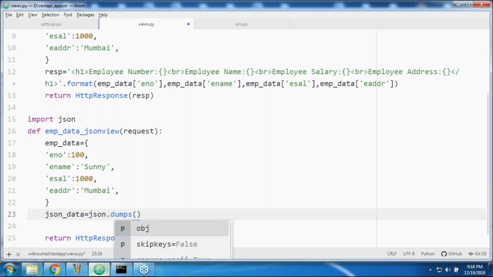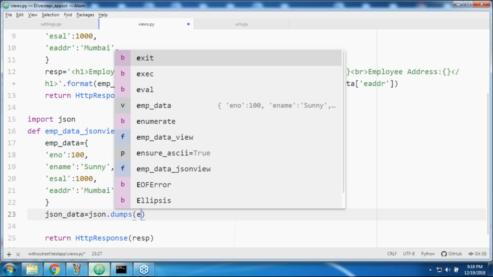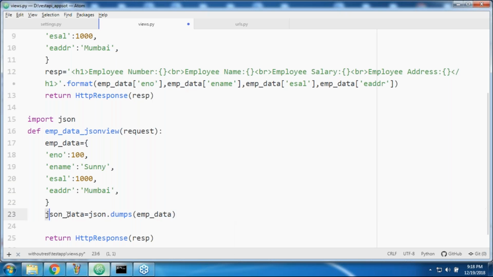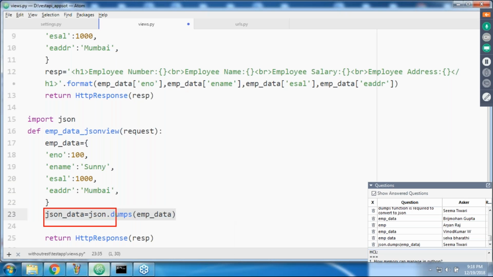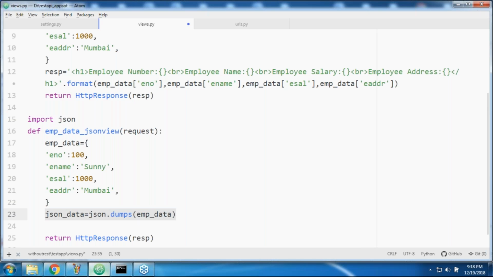Everyone in this session can understand what this line is doing? Can you please confirm what this line is doing? Converting a Python dictionary into JSON. Okay, well, clear. Now my target is I have to send this JSON response.